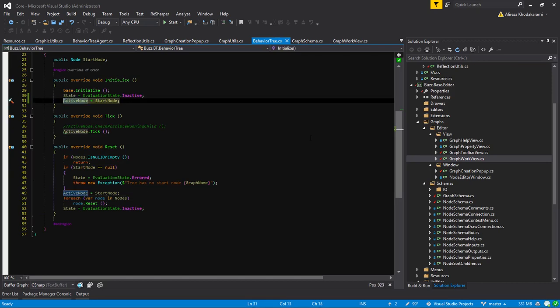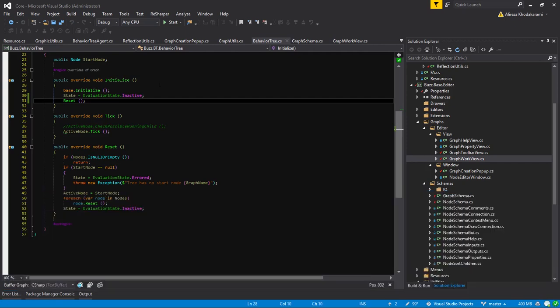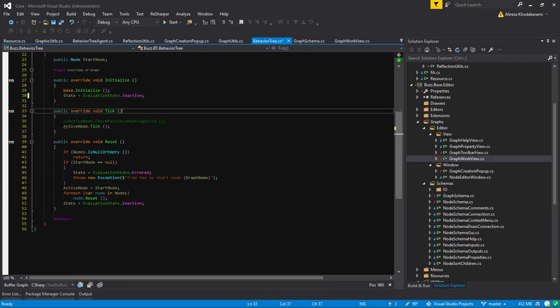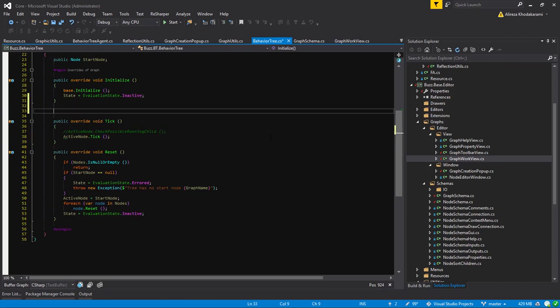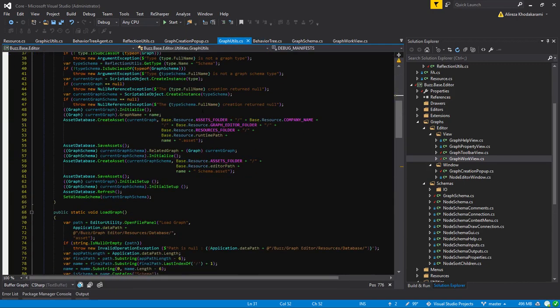Well, reset please, whatever the reason is. Oh. You remember we have one more initial. Public override initial setup. Here I can say that, but remember our initials, our real initials are happening in sequence.